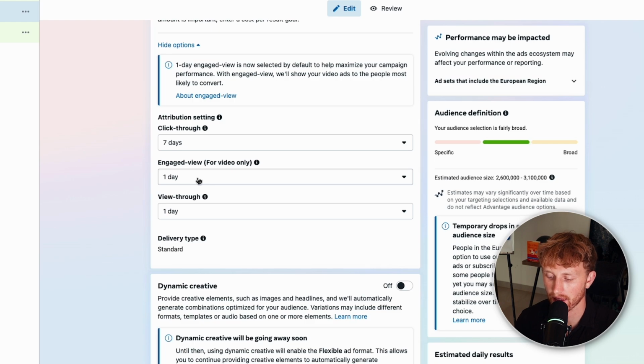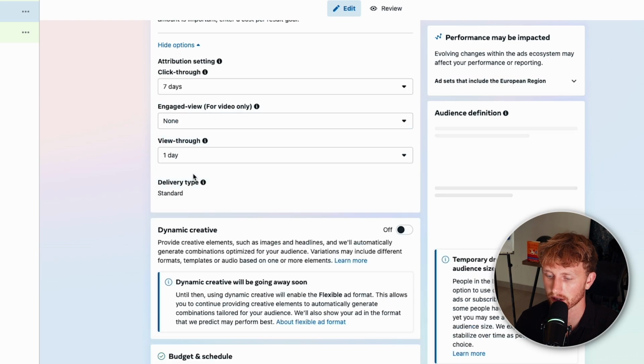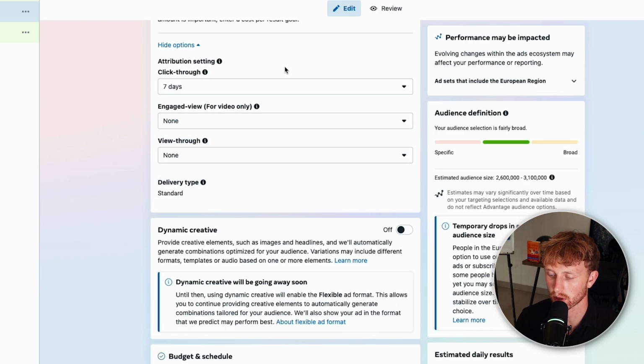So let's say you're running heavy on another platform, maybe TikTok, maybe Google Ads, top of funnel. In that case, I would just select none. And for view through, I would select none and only do the click. That's because we only want the campaign to optimize to show our ads to people that click and convert within a 7-day period. If they just view the ad, we don't want the campaign to continue to optimize for people that just view and convert.